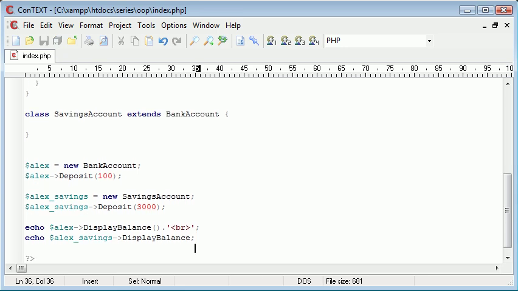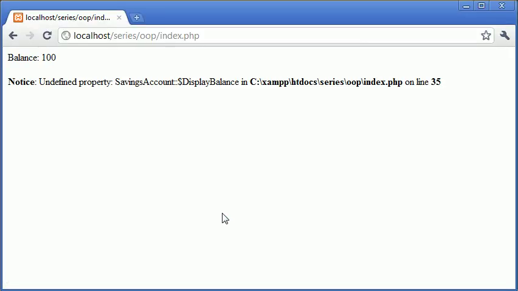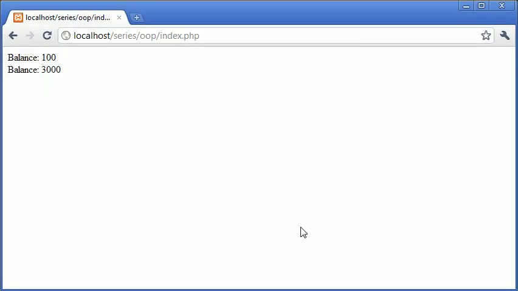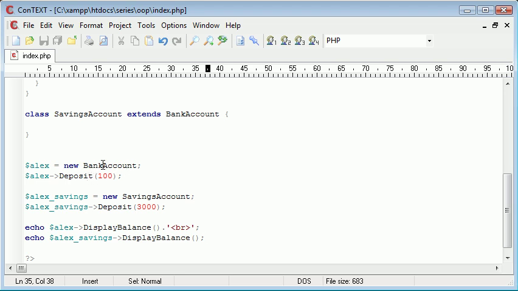So now we're creating a new bank account and a new savings account, and we are depositing £3,000 in here and £100 in there, and then displaying our balances. So let's have a look at that. Undefined property, display balance. Okay, maybe I spelled that wrong. Oh, okay, sorry. I didn't include the parentheses on the end, so some things to watch out for. Okay, so we've got balance 100 and balance 3,000. So these correspond to the correct values that we deposited in earlier.